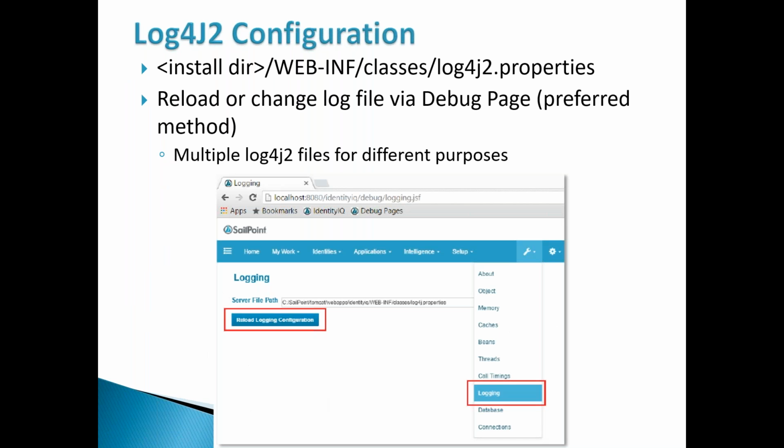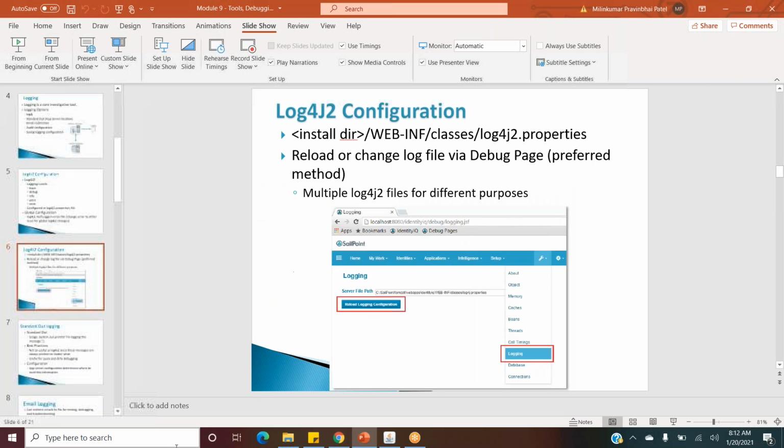And where exactly is this log4j2 available? It is under the WEB-INF classes folder: identityiq, WEB-INF, and the classes folder. There's a log4j2 file where we need to write this particular syntax. Once we write it, just go to the debug page, Settings, Logging, and reload the logging configuration. Let me quickly show you where exactly the file is.